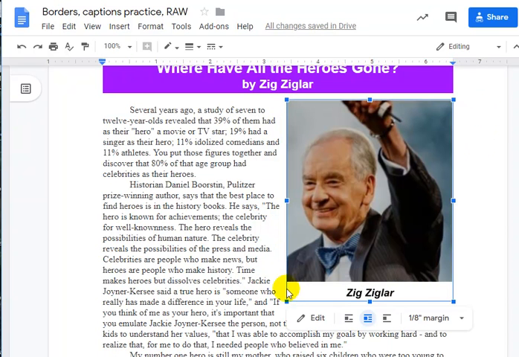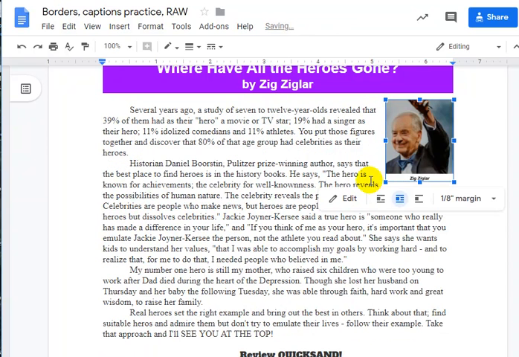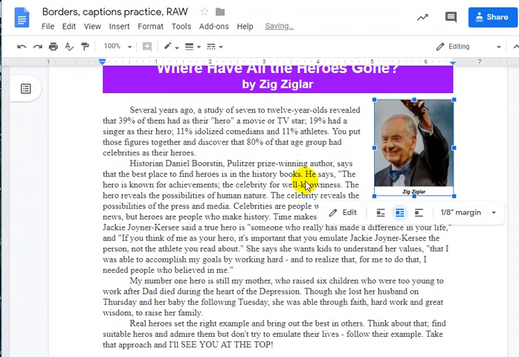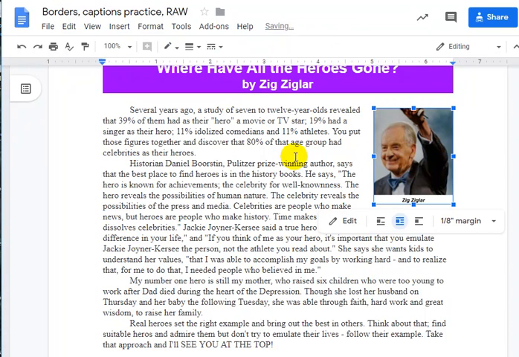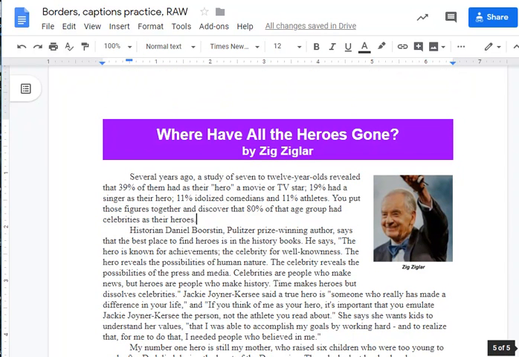And I'm going to grab the corner and make it much smaller. About like that, maybe. And about like that. Let's see. What do you think? How's it look? It's looking pretty good. I kind of like it. Well, that's about all there is to it. It looks good to me.